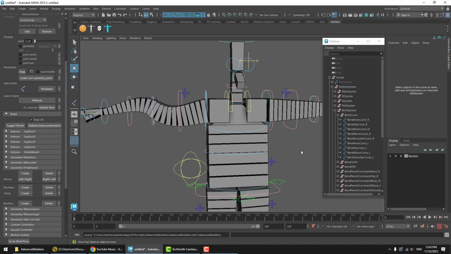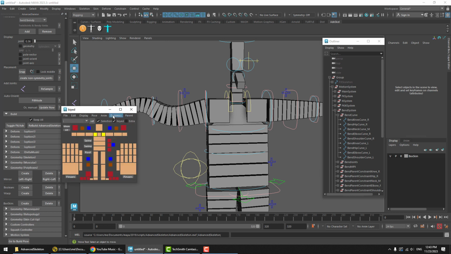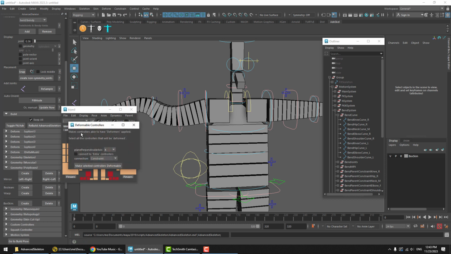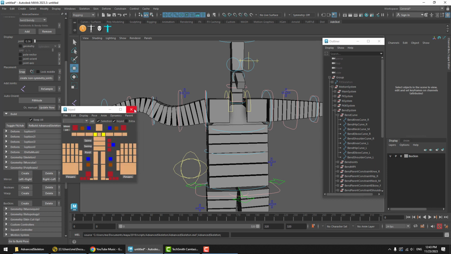Now, for even more detailed control of attaching nonlinear deformers to controllers on a rig, there is an option in the selector under anim called Deformable, which makes controls able to have any deformers applied. And there's a separate YouTube tutorial on that topic.